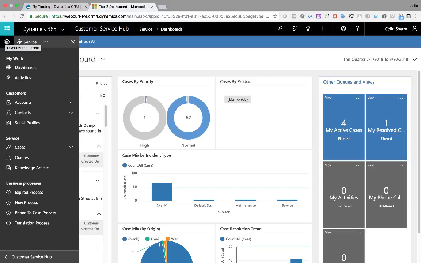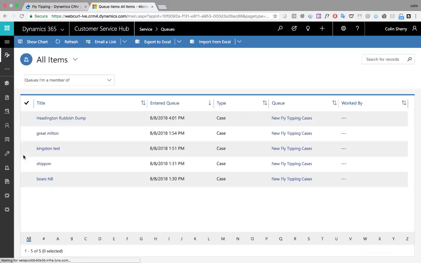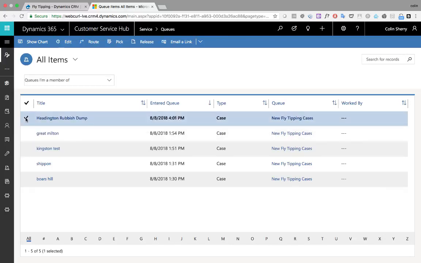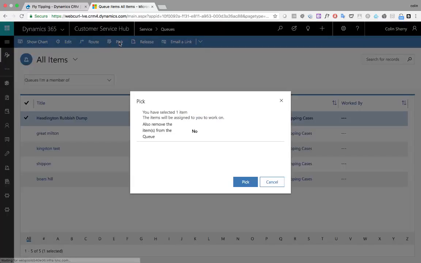Dynamics also has the concept of a shared queue, which allows me to view unassigned inbound cases. The customer service team can then work through the queue of cases as they come in and take ownership when they have the capacity to work on them. I can see in the queue the case that Jenny created in Headington. I'm going to pick this case up and remove it from the queue to show that I am working on it.